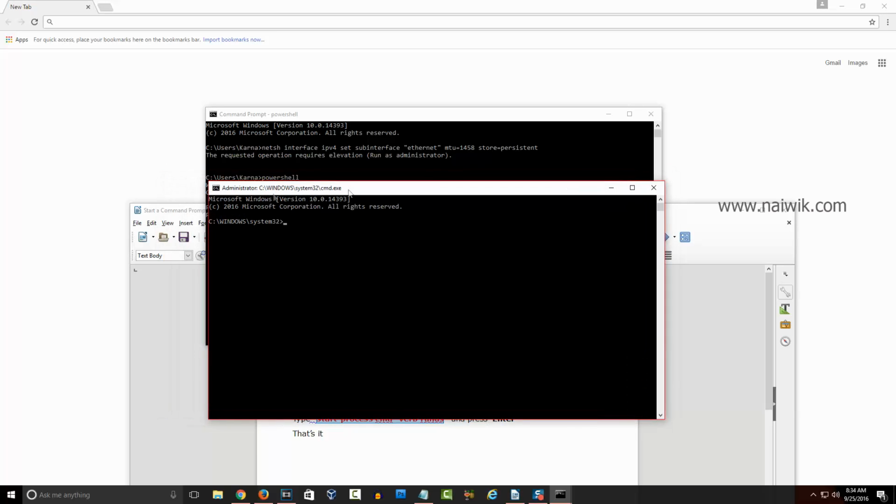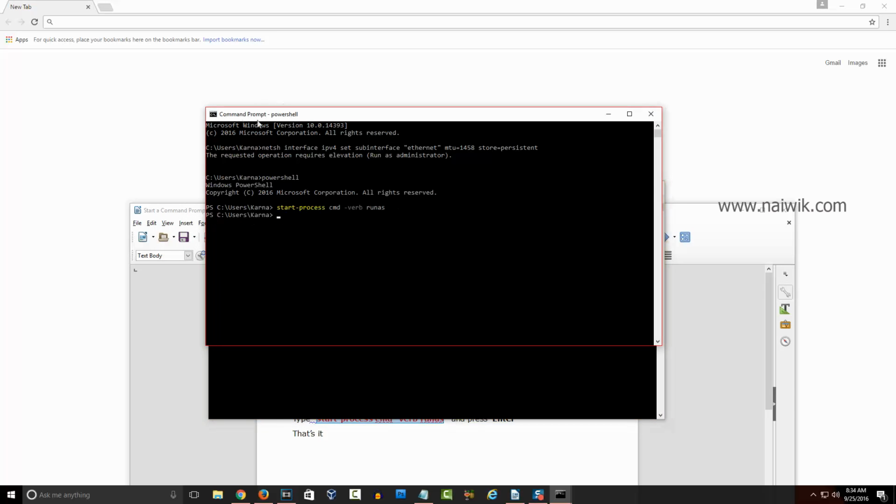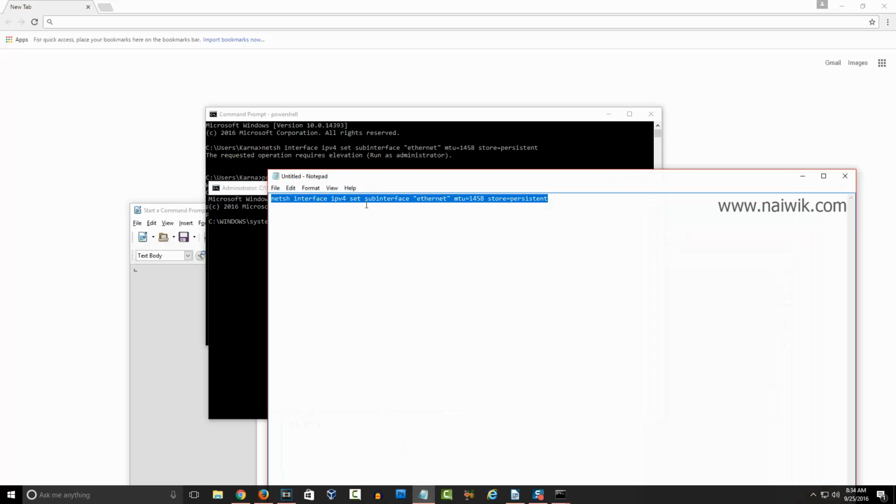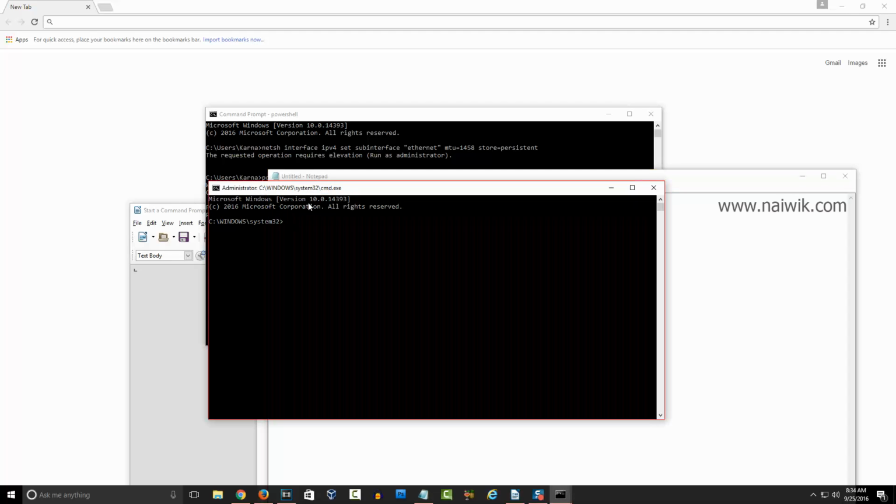At the top, if you can see properly, in the first window it is showing command prompt, in the second window it is showing administrator. Now let's run the same command. Copy this command and paste it, hit enter. You can see that it has executed the command.